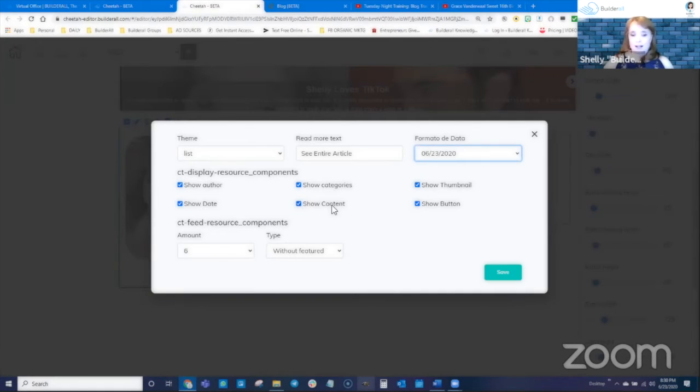You can uncheck show content so it only has the share image and the title. You can uncheck show thumbnail so it doesn't show that share image thumbnail. And you can uncheck show button so it doesn't even show the button. So all of these are options that you can use to show information about the article on the newsfeed. And then here you can say how many you want to show on the newsfeed.